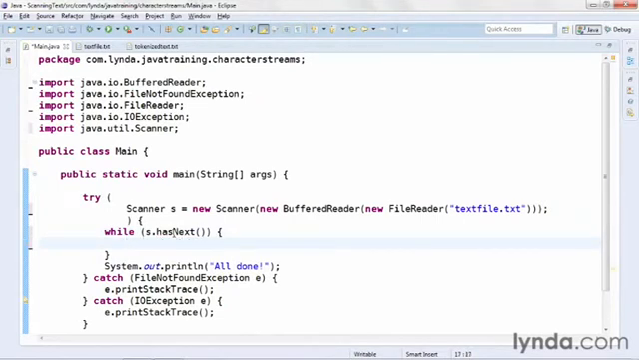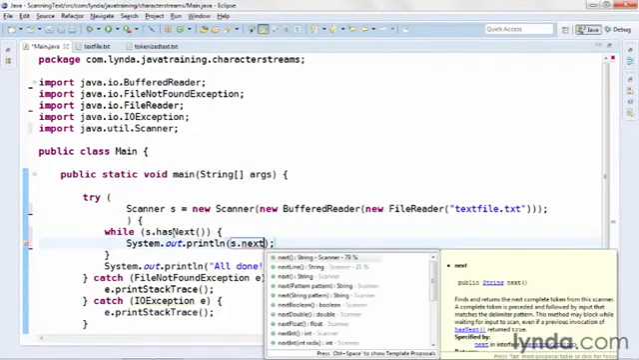Now, within the while loop, if there's any more content to read, I'll grab it using the next method and then output it to the console. I'll use system output, and I'll output s.next. And notice that just like hasNext, there are multiple versions of the next method. The default next method returns a string, but you can also get next boolean, next double, and so on, and these methods serve to automatically cast values to their correct data types.